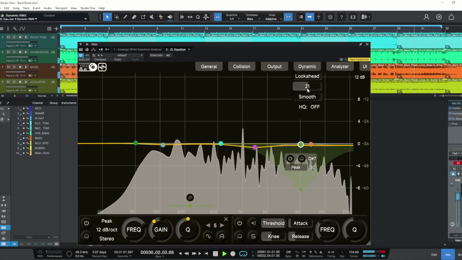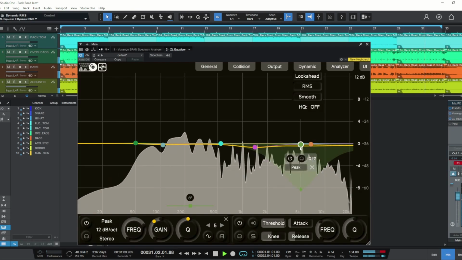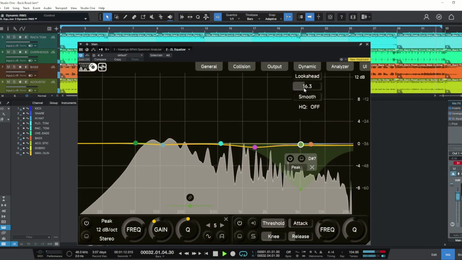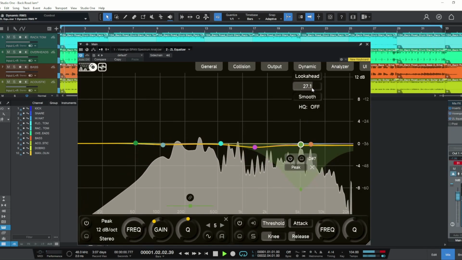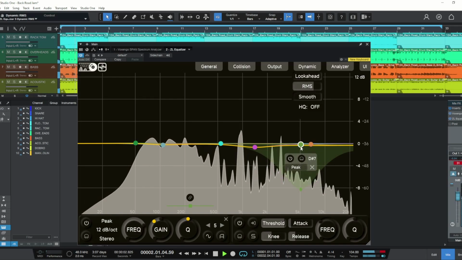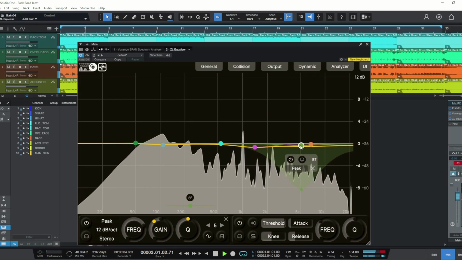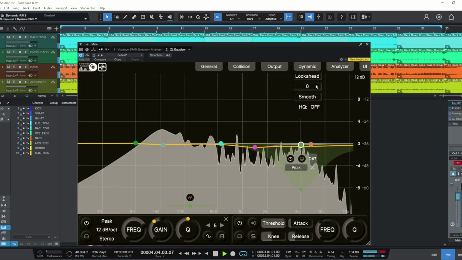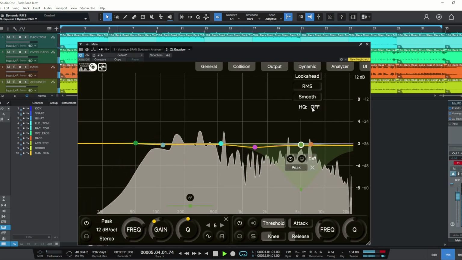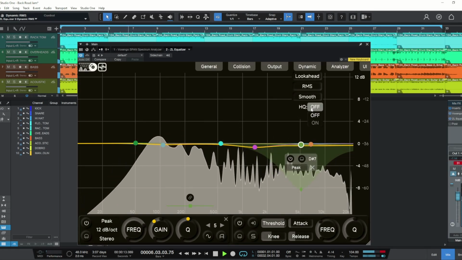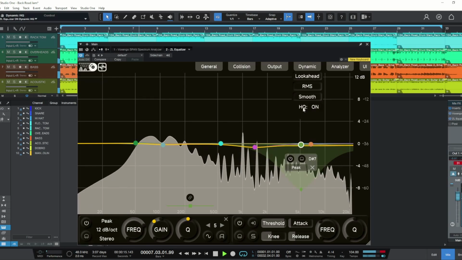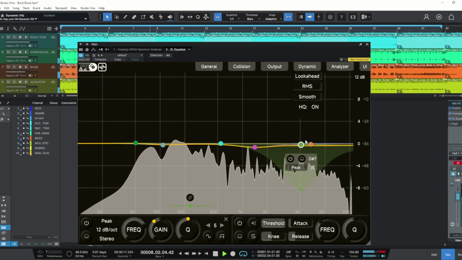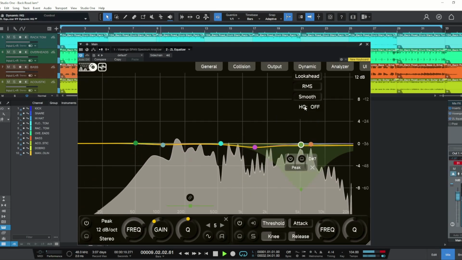So very helpful. Instead of catching these dynamic peaks right here, I can turn this into a really gentle, smooth gain reduction just to mellow that out without squashing too many of the transients. So yeah, peak and RMS detection right there. There's also a high quality mode, and when you turn this on, this will help reduce artifacts and aliasing. That's really cool to have.